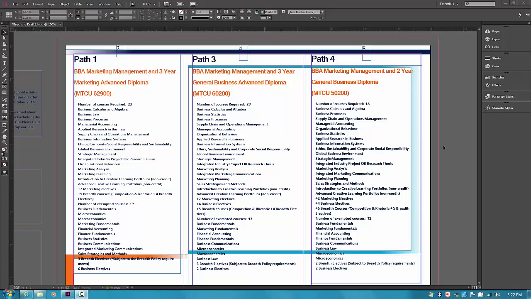So now what we'd like to do is continue with formatting, and work on these pathways and start thinking about how we can apply bullets and numbering to help clarify some of the content that we see here. Let's take a look at path number 3. I can see here that I've got number of courses required 29. It's sort of like a subheading. Down here I've got number of exempted courses 13. So these are like subheadings, and then beneath that all of these are kind of like a bulleted list.